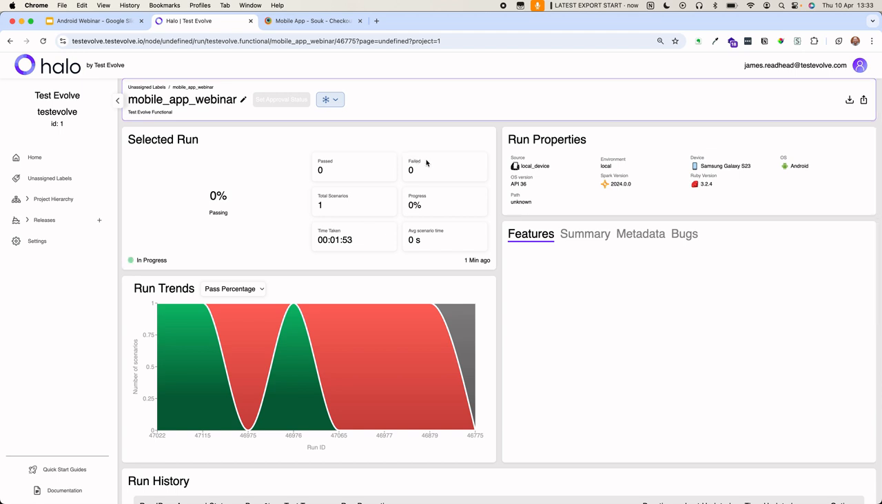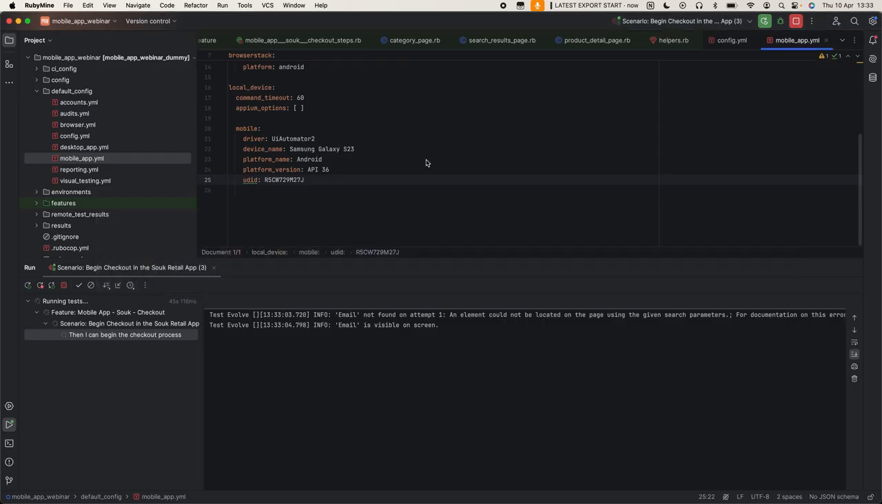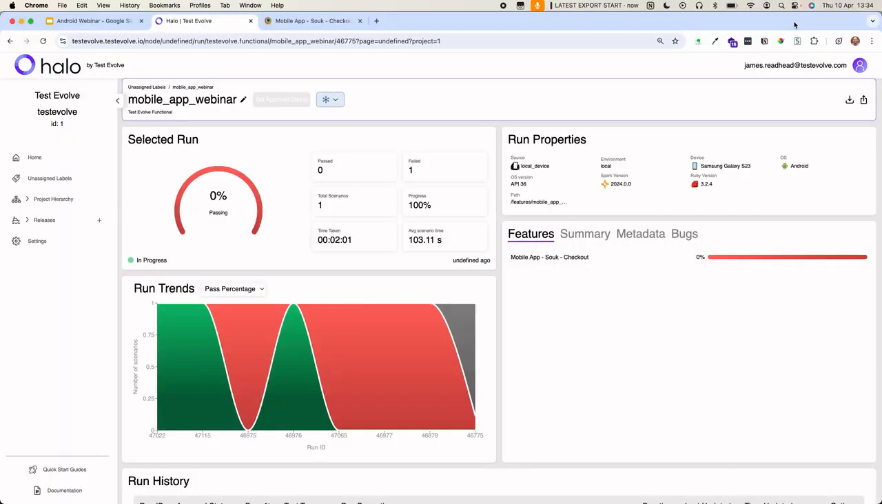It's still running at the moment, but yeah, that hasn't yet failed. I'm going to stop that. But as you've seen, when that does fail, you will have your screenshot to look at to come and do your troubleshooting, analyze why your tests are failing.